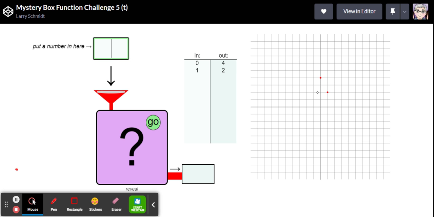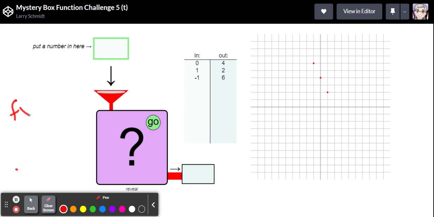So let's put in a -1. If we multiplied a -1 by a -2, we'd get a +2. And then if we added 4, we should get 6. So that would plot it way up here. Let's see if that happens. Aha, okay. So I'm feeling pretty good about this. I'm going to make a guess here. So I'm going to say f of x is -2x plus 4. And let's test a couple more to see if that really is going to work out.